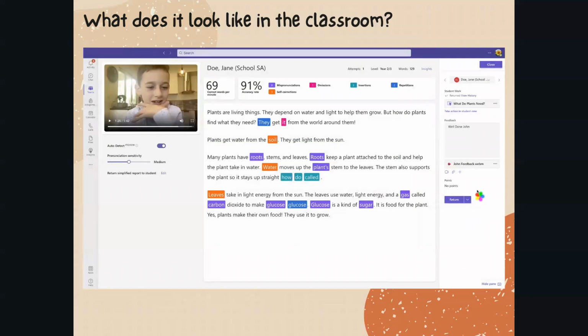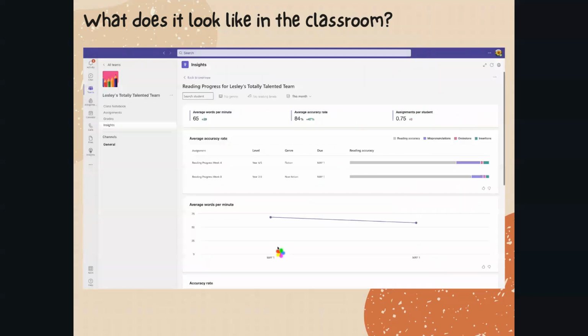And then that's great because then mum and dad at home can actually have a look at it as well, and then they will get instant feedback about how they've gone with their reading. Now, the other thing I love about reading progress is the insights. So the insights gives you an insight into pretty much what's been happening in your team in lots of different places, but you can be specific, and this is the insight specifically for reading progress. And what it does is it gives you a whole bunch of data on all the reading progress assignments that your kids have sent back to you.